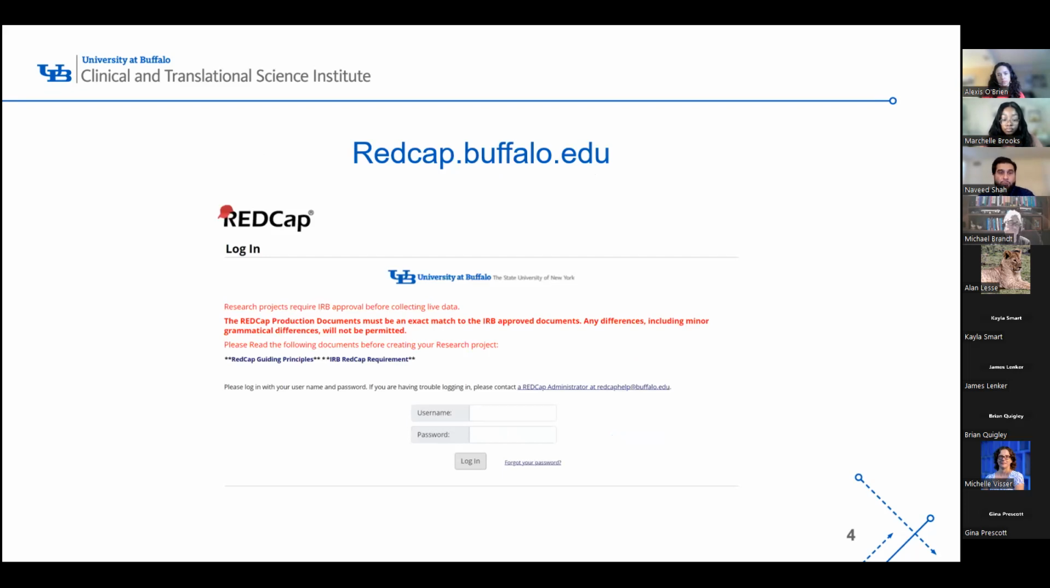You can access it by going to redcap.buffalo.edu, and you're met with this login screen that you see here on the slide. You basically would have to reach out to the REDCap administrator and make sure your UB IT email has access to REDCap. So once you have access, you would come here, put in your username and your password, and log into the page. Again, it seems very bare bones, very simple and straightforward, to the point. But then again, researchers love things that are to the point, right?